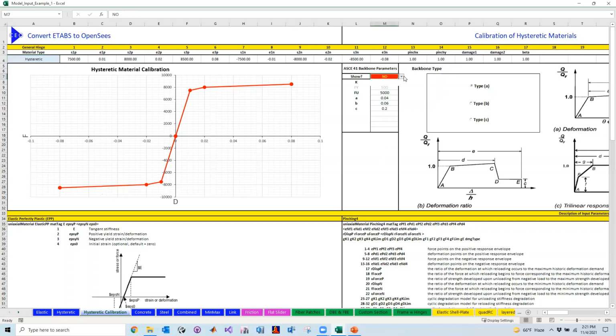There's also a way, I haven't set this up, but to show parameters for AC41. Obviously, this is not matched with the AC41 parameters, and you can change the AC41 parameters over here in terms of A, B, C. So a lot of times we want to match or calibrate our materials in OpenSees with the AC41. So then there's this option to do that. So that's this hysteretic calibration tab.